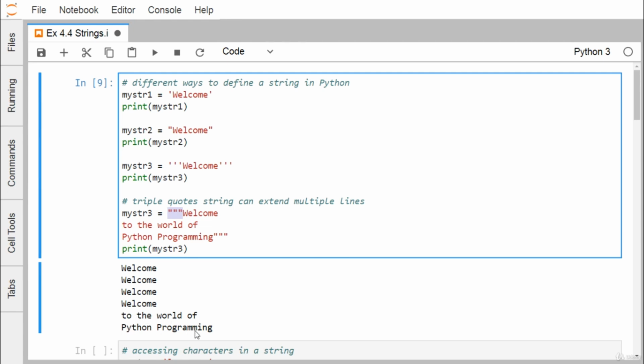So a triple quotes string can extend over multiple lines. So in place of this single double quote, if we put a single triple quote here, then what will be the outcome? Are we going to get any change in the outcome in that case? So let me go for execution.